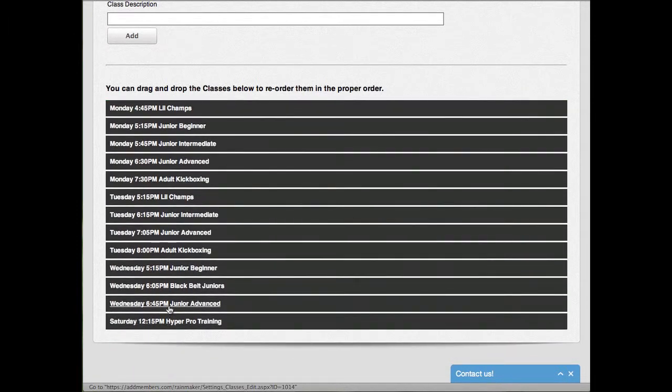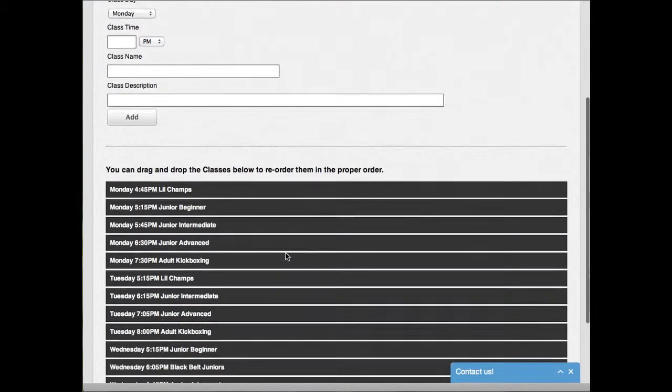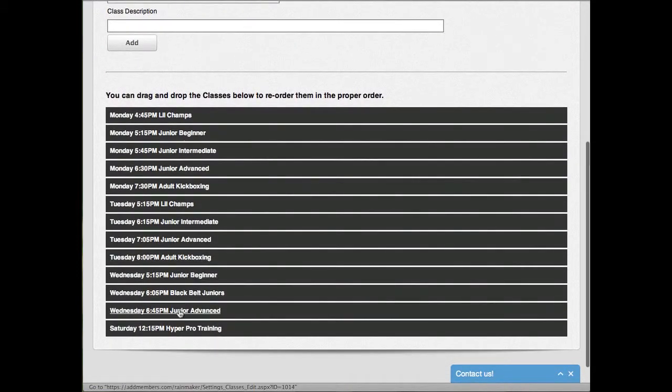I can also click on the class and edit this class. All I do is click the link. I can edit the class. It's actually 6 to 14. And hit save. And instantly now that information has been updated.